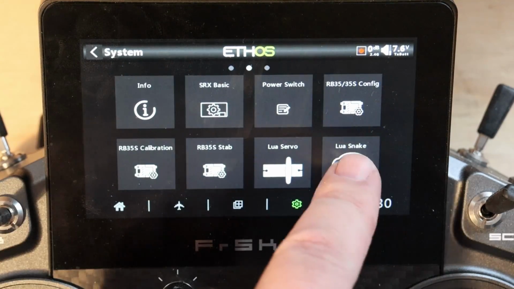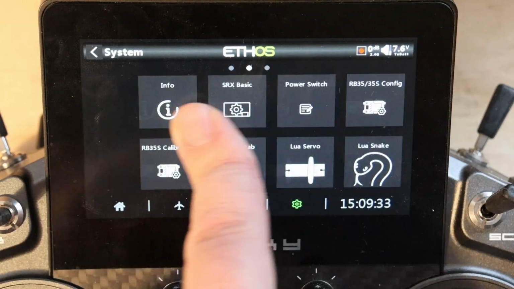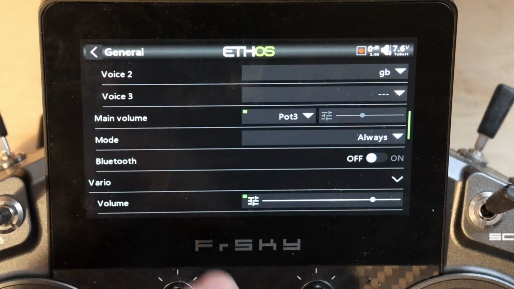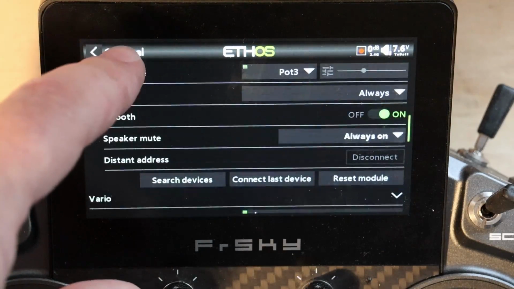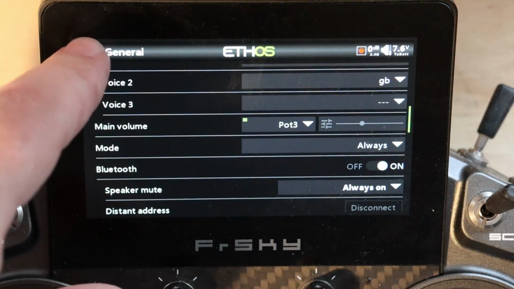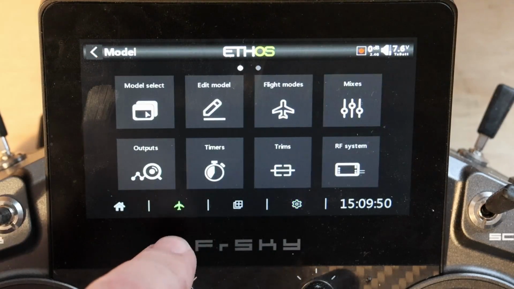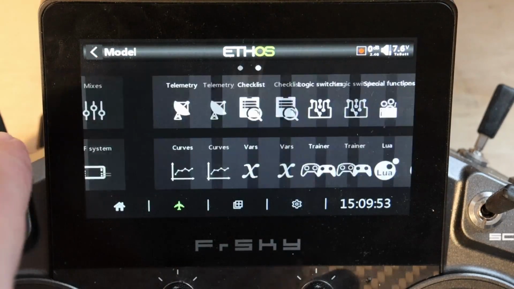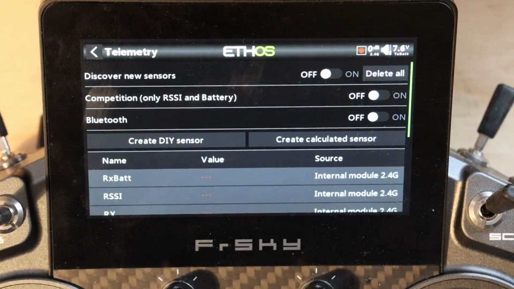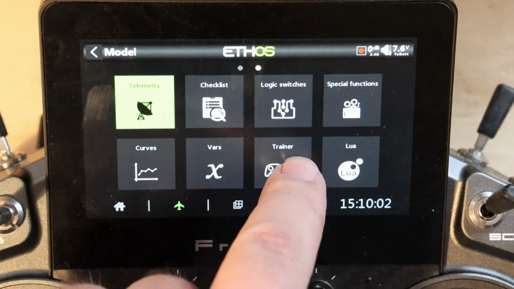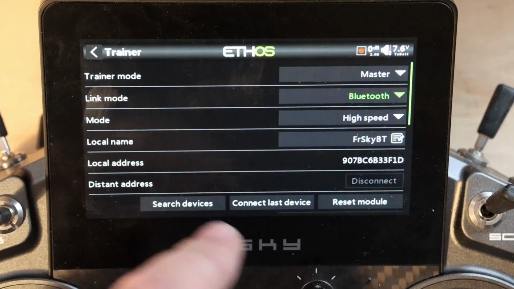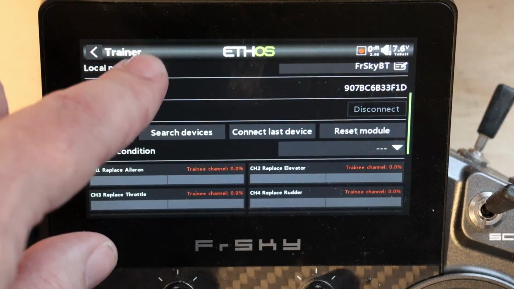Info is here. See, I've got a bunch of Lua. But you notice what I did not have. There's no real wireless menu. So we're going to go turn Bluetooth on. And that's my Bluetooth speaker in here in general with the rest of the audio settings. The other stuff is going to be where it belongs. Bluetooth telemetry is now in Telemetry. Trainer is now set Bluetooth. And yes, this is all there.